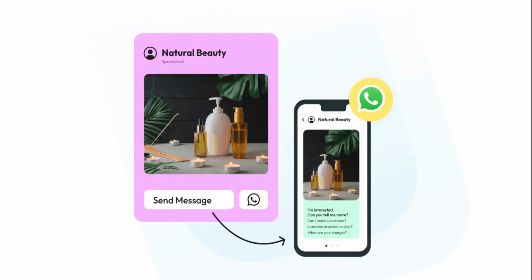After you publish your campaign, this is how the ad will look to your target customers, either on Instagram or Facebook, and they can reach out to your business directly from the WhatsApp icon given here.